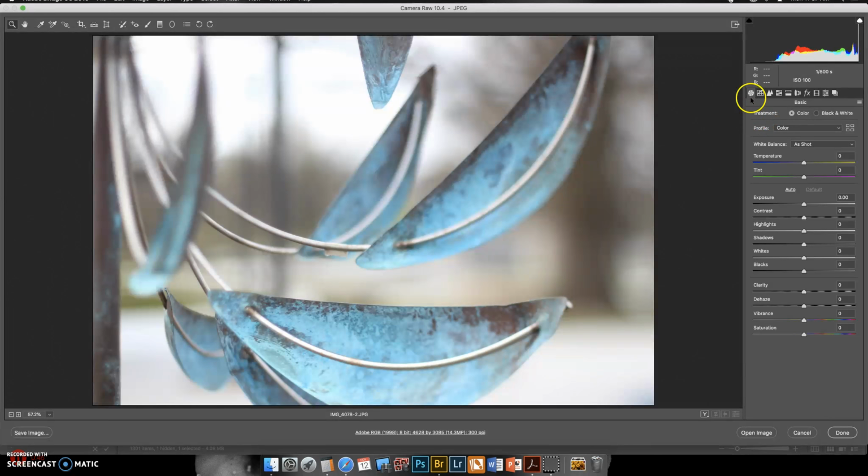The next thing I'm going to do is, since this is going to be a black and white edit, in the basics panel under treatment, there are two options. One is color and the other is black and white. So that's the very first thing that I'm going to do, go ahead and click on black and white. Already this image has many more lighter tones than darker tones.